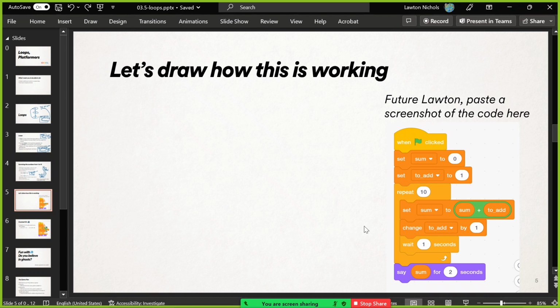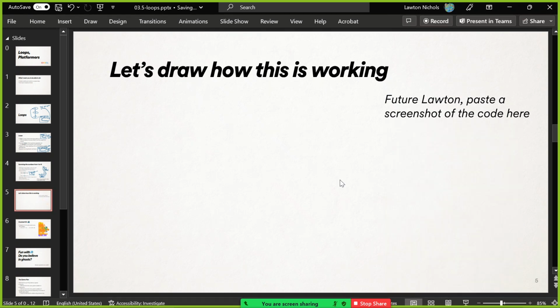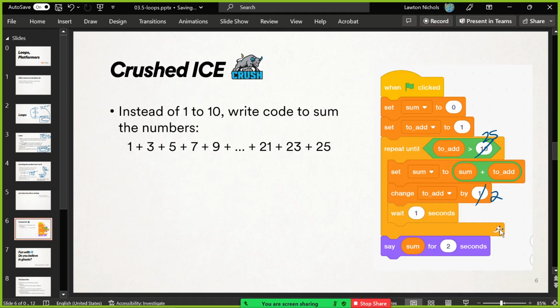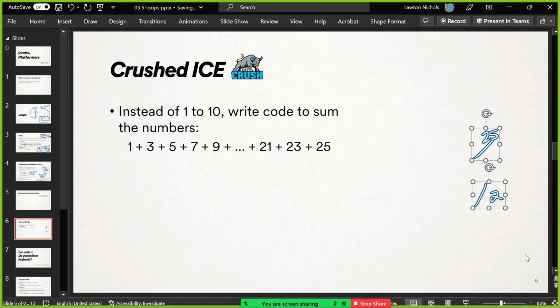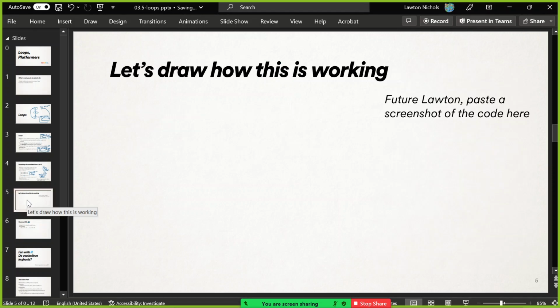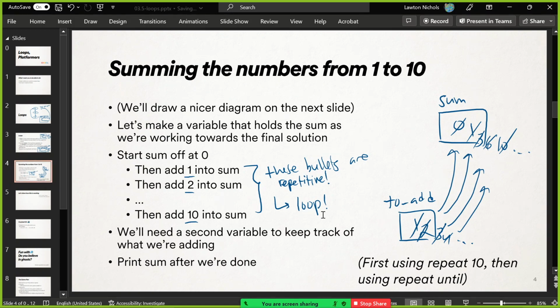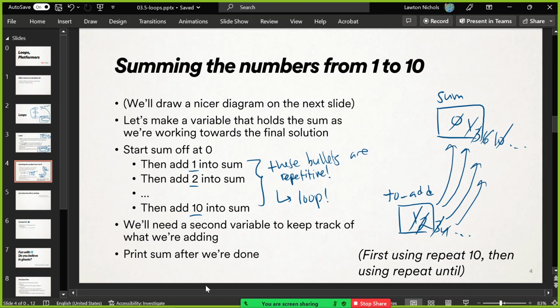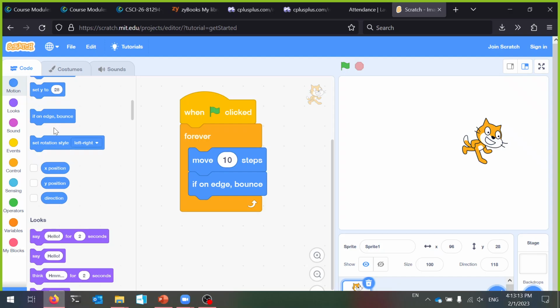Let's see here. Oh, I was supposed to do this ahead of time. So let me make the code, and then I'll draw what happens. All right. First, we'll use a repeat block, a repeat 10 block, and then we'll use the repeat until, which is probably the right way to do it. All right. So how do we do that?